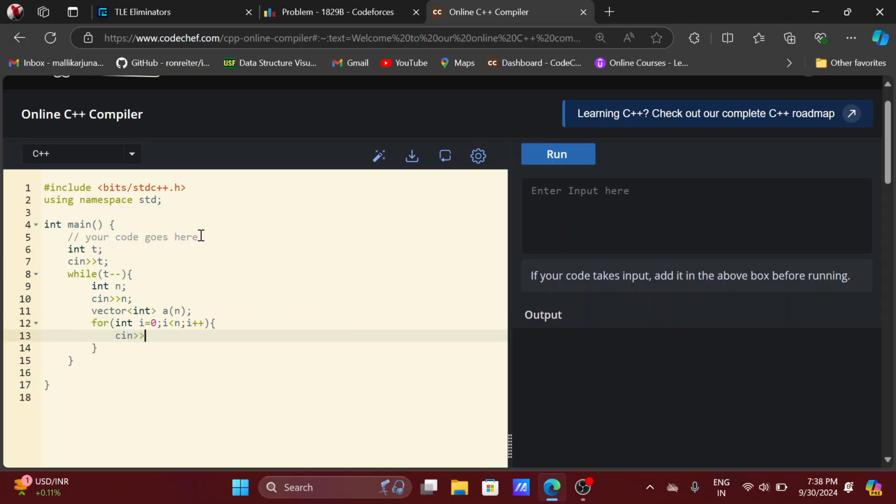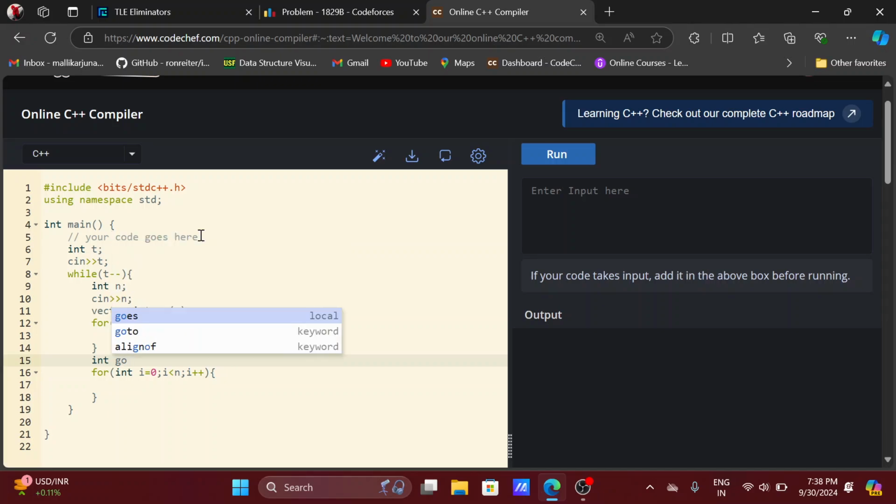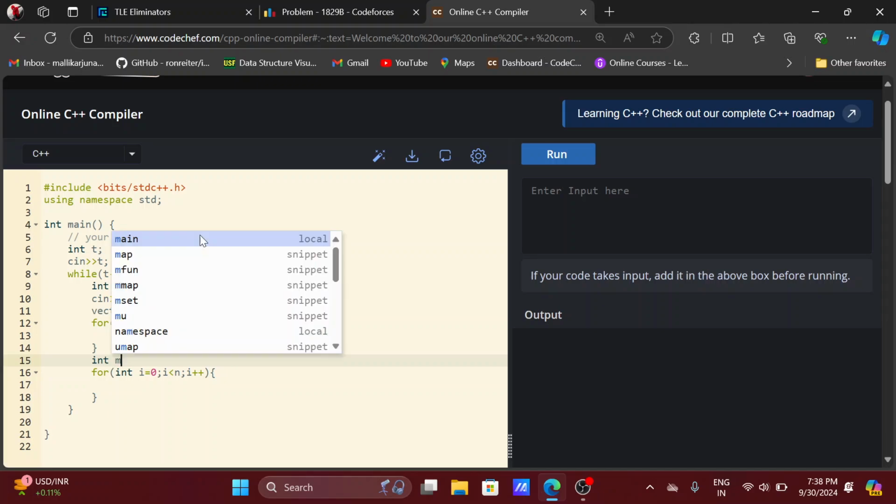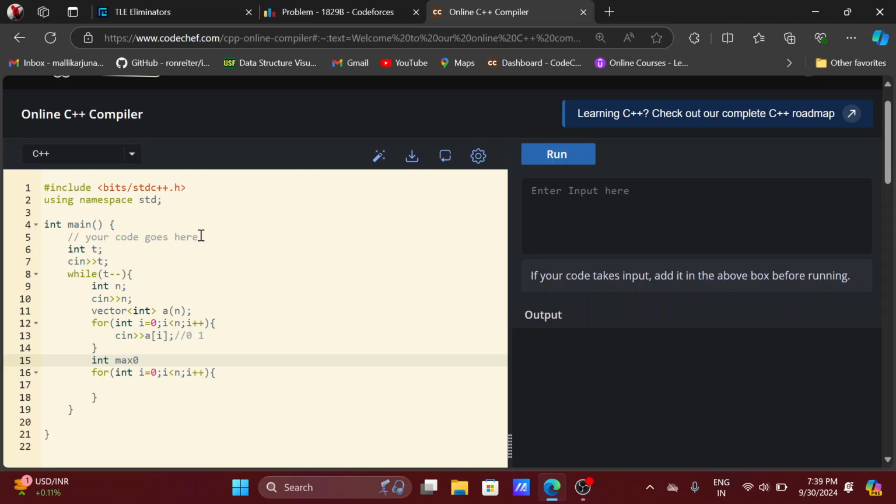So I'm reading data into my array, which are only zeros or ones, as it is a binary array. From here onwards we have to iterate the array. Let us say this is a global variable which stores the max number of zeros, and I set that equal to 0.